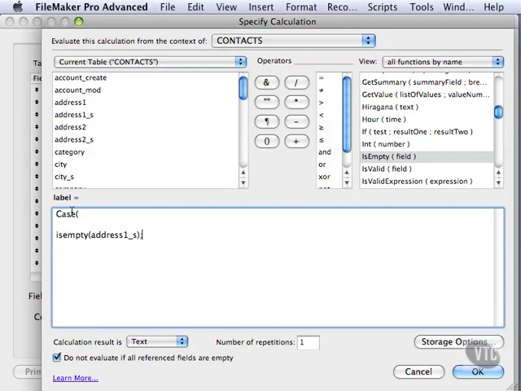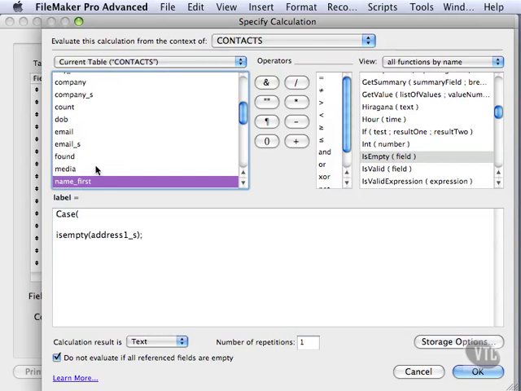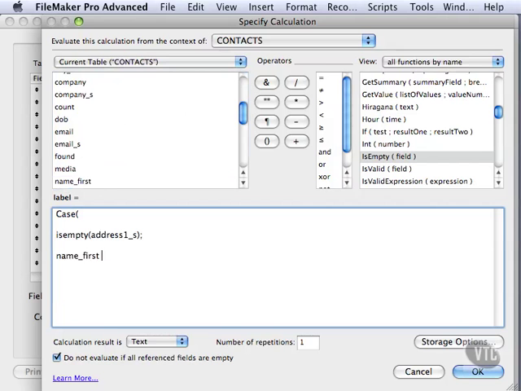So you see how we have case, open paren, couple returns, isEmpty, and if this is true, there's a semicolon telling me we're going to be looking at the result. Then we're going to do this. We're going to put in all of the billing information. So let's go ahead and find what we want in there. We're probably going to want name first. Double click on that. Concatenate that with a space. And then concatenate that with name last.